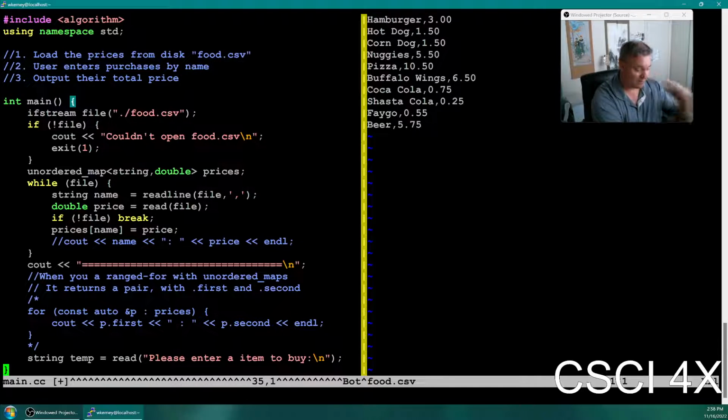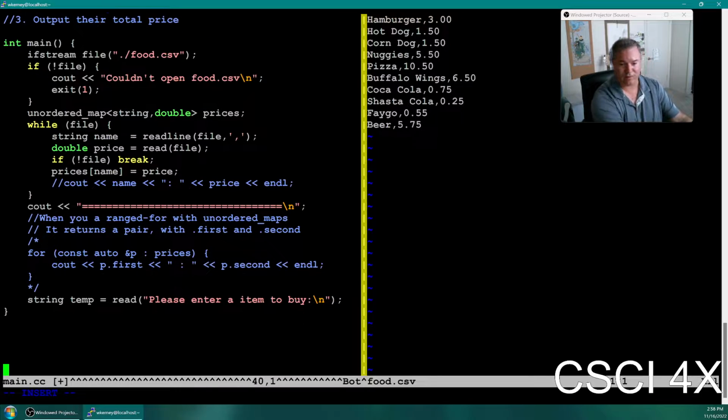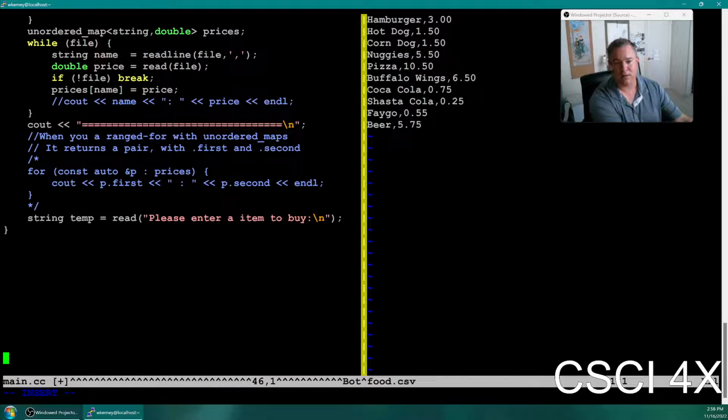Okay, and so the user's going to type in hamburger or something like that. And then why don't we start off by just printing out the price of that one item. And then we can refactor it to take multiple items and add them up later. Again, you want to break things down into their simplest component and get the simplest part working. And then build up in complexity after you get the simple stuff working.